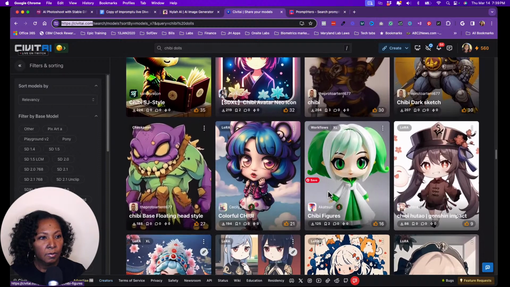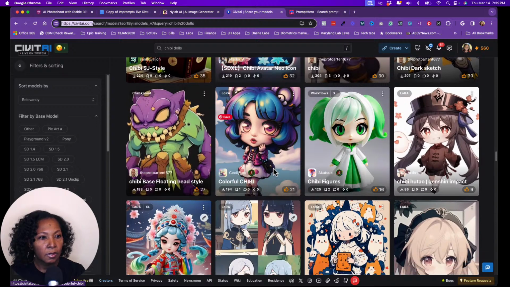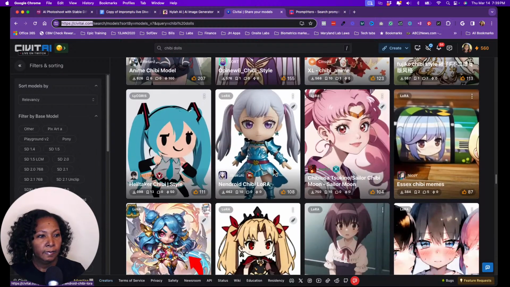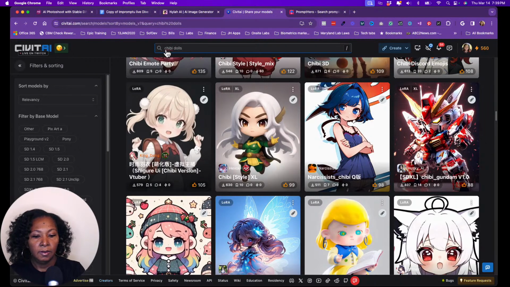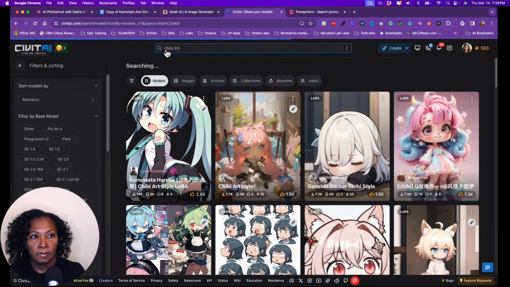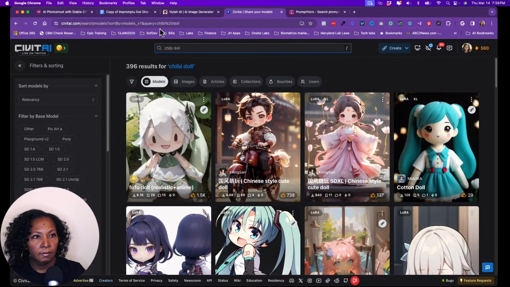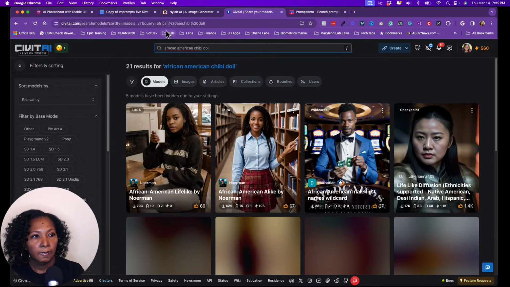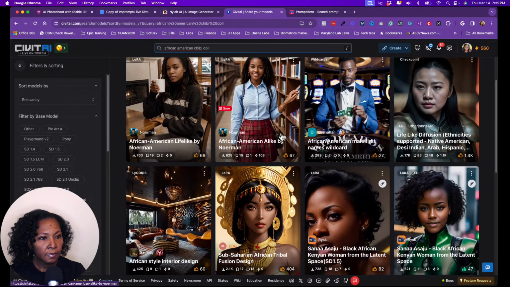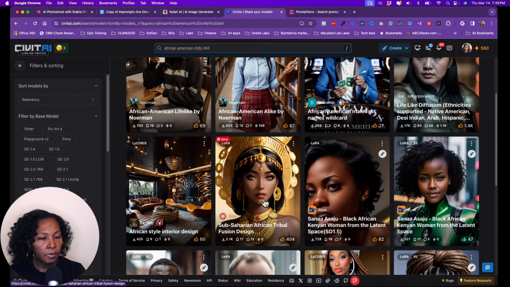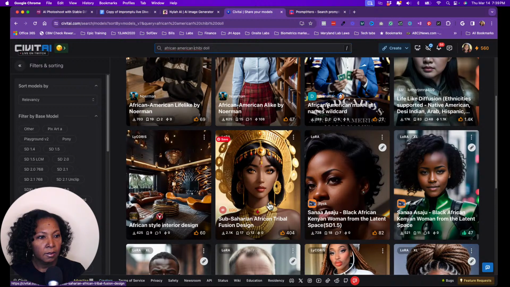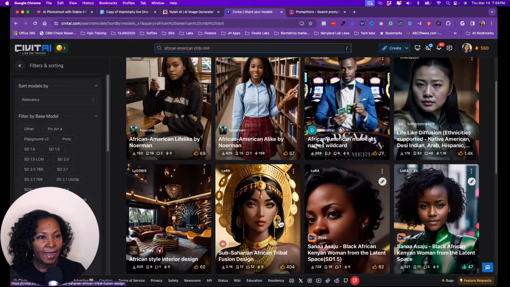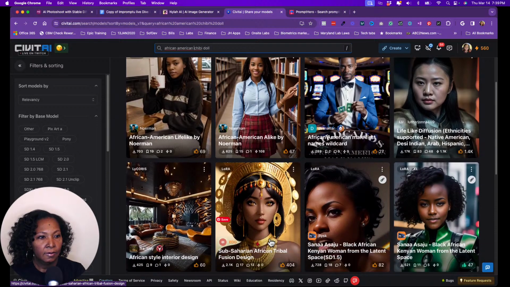So I don't really see any chibi dolls. Well, this is kind of cute. A colorful chibi. Her eyes look a little weird though. Let's say African American chibi. The only reason I say that is I want to see the chibis that look like me. She's pretty. Sub-Saharan African tribal fusion. It's not a chibi, but she's pretty. So I'm kind of tempted to make this one. Yeah, I don't see any. I guess they don't have any African American chibi dolls. Okay, Civitai. We might have to change that.